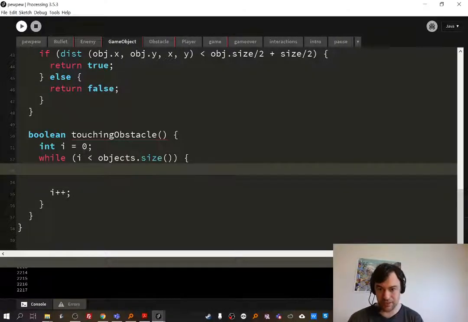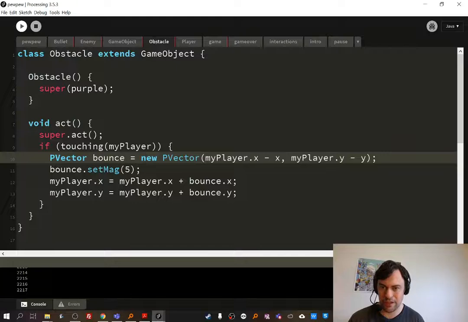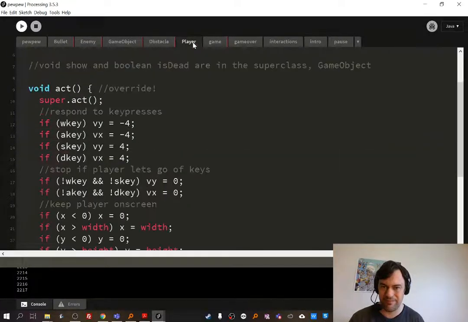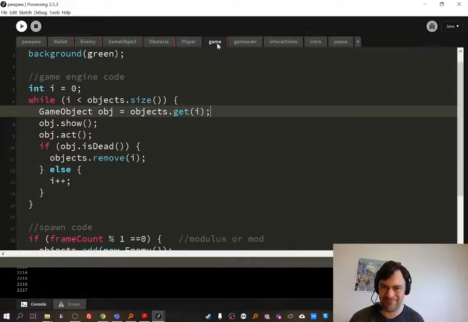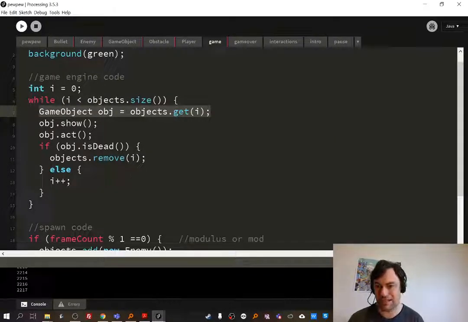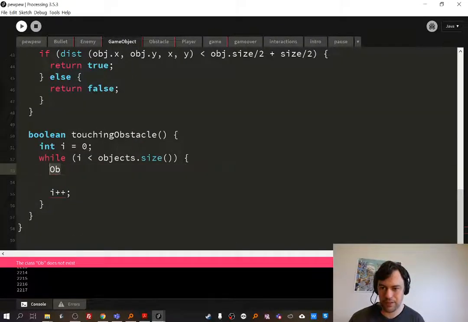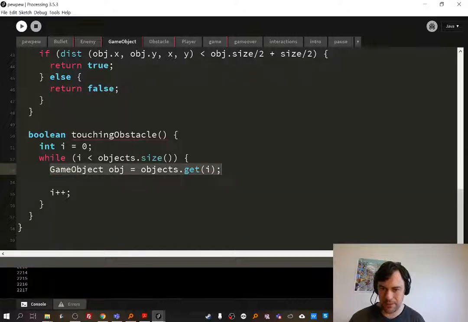As we go through this list of objects, we're going to say, hey, if it's an obstacle, this object. Actually, I guess we have to get the object first, hey? So I'm going to get the object just like we do here. Yeah, we have to get the object, and then we can test to see what kind of object it is and whether it's touching us or not. So I'll copy that over, I guess. So this is what we need here.